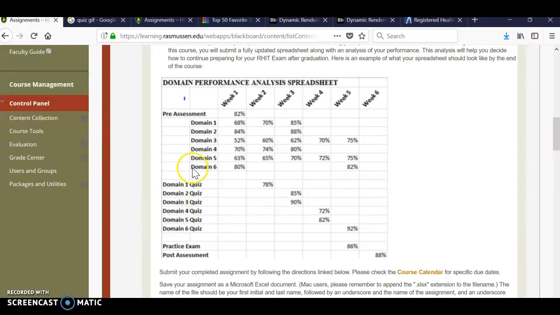You will see your pre-assessment domain scores, like here. And then when you submit your total project, you will have your post-assessment score. So you'll be able to see if you've improved in one domain or if you declined or if you stayed the same, so forth and so on. Again, you'll be able to gauge where your readiness is prior to sitting for the RHIT exam.